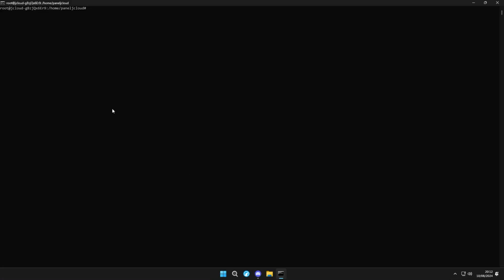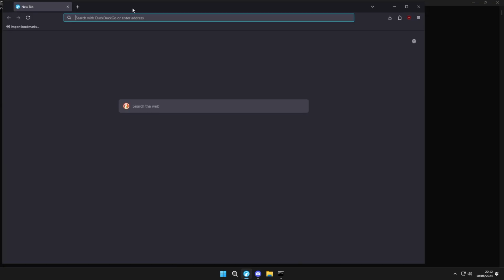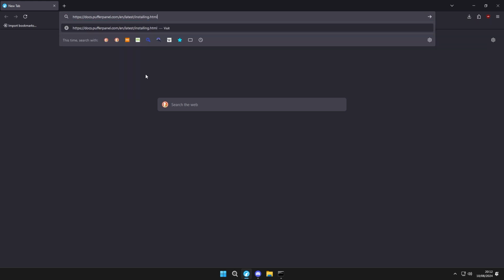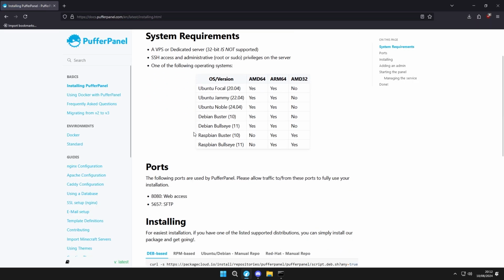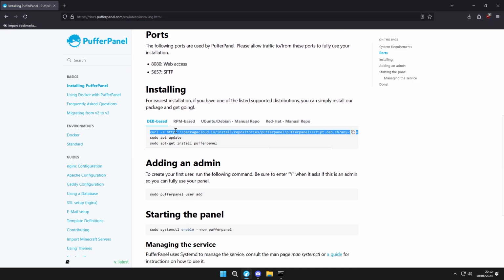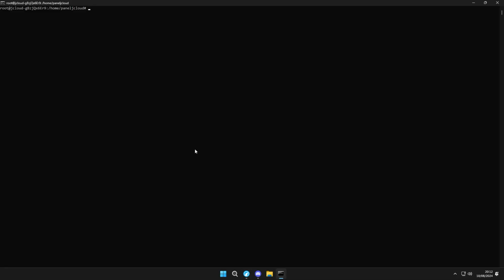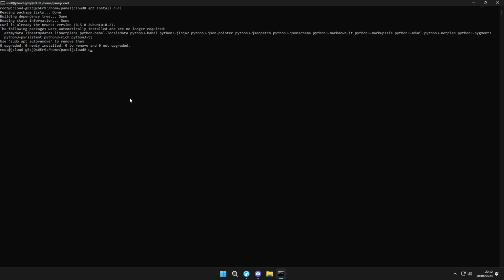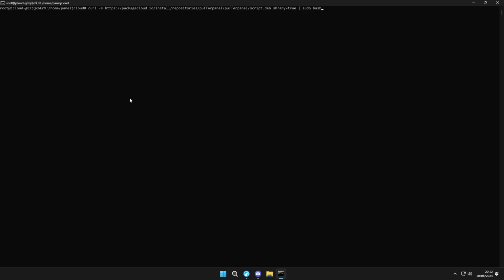Now that we have all the updates, let's open our web browser and paste the following URL in the top bar. Scroll down until the installation section. Once there, copy the first command and go back to our terminal. Before pasting it, let's check if we have curl installed with apt install curl. As we can see, it's installed, so now let's paste the command.